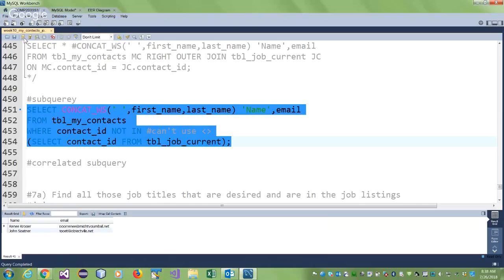Right? Makes sense? So who has a job? Make a list. Go to your contacts and say, only pick up those contacts that do not exist in that particular list. Clear? Are we clear with subquery?